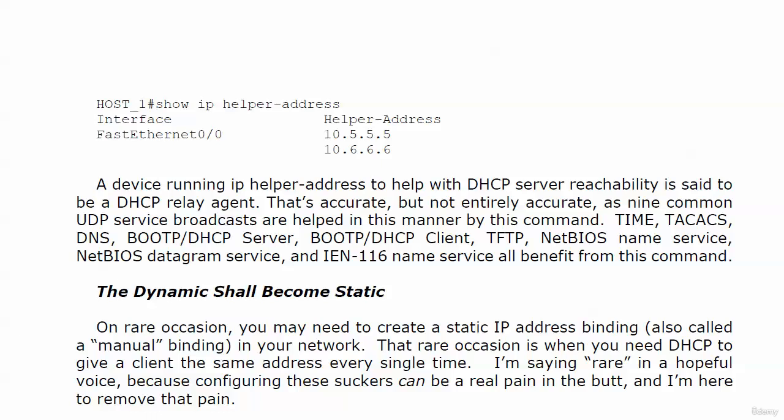And I'm saying rare in a hopeful voice because a lot of people just hate these. As soon as you mention it, it's like, oh man, I hate those things. They're really not that bad. I'm going to relieve any pain in the butt you have about this, in your head or anywhere. We're going to get rid of that because we're going to do one live.